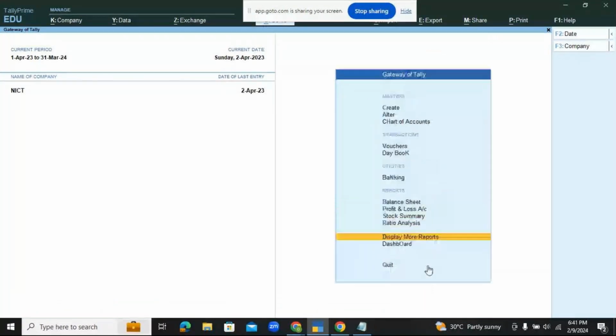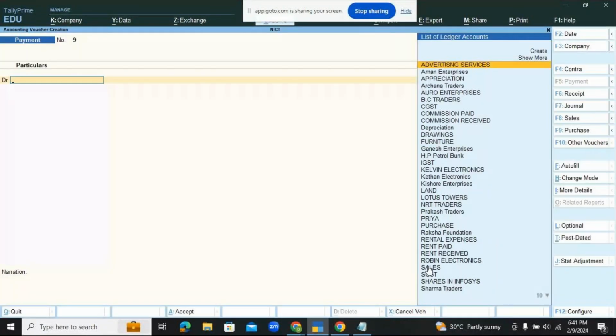and come back to the Gateway of Tally screen. And now we will go to vouchers and go for the payment voucher. So here, in the traditional way, we can't put up the entry, that is, debit TDS outstanding payment, credit to the cash or bank. No. Here we have to use a shortcut key, Control F.